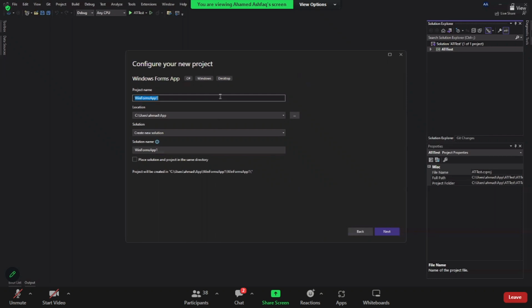So this is pretty much where you want this project to be. If you press next, it will show you the .NET version which you want to use. I'm currently using .NET 6. After that, it will create the project for you and open it up.